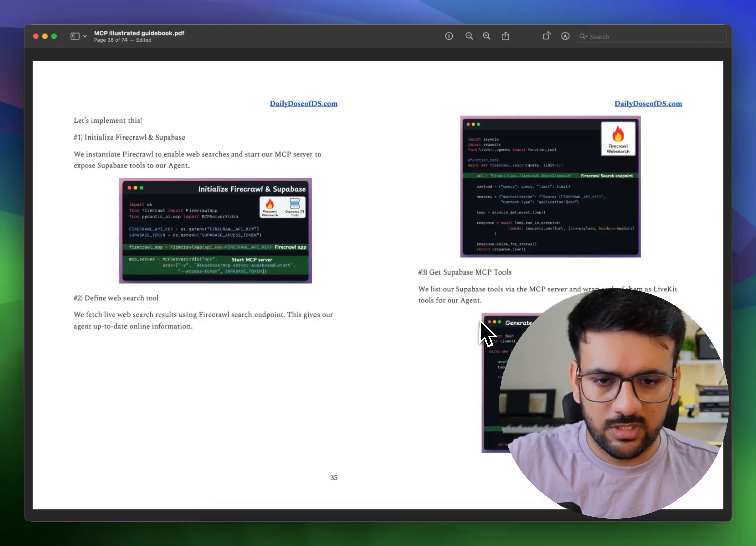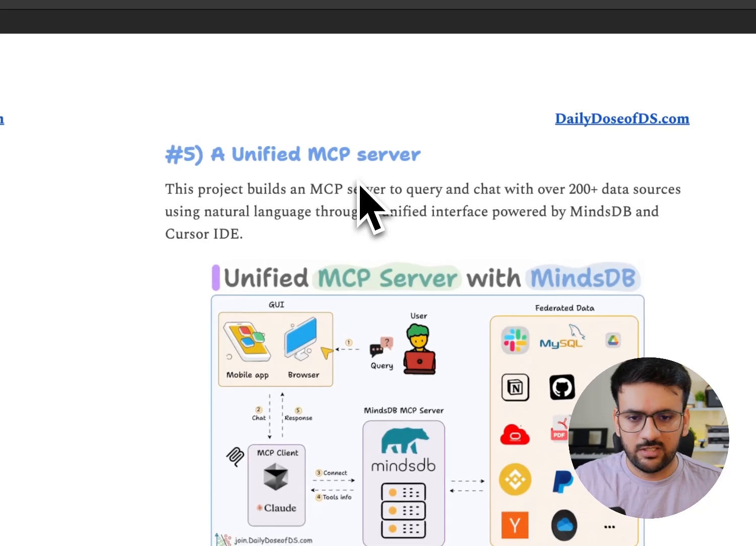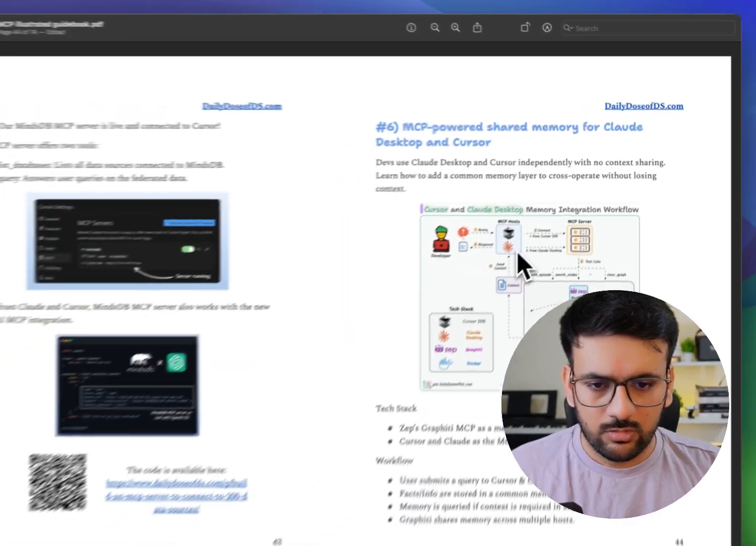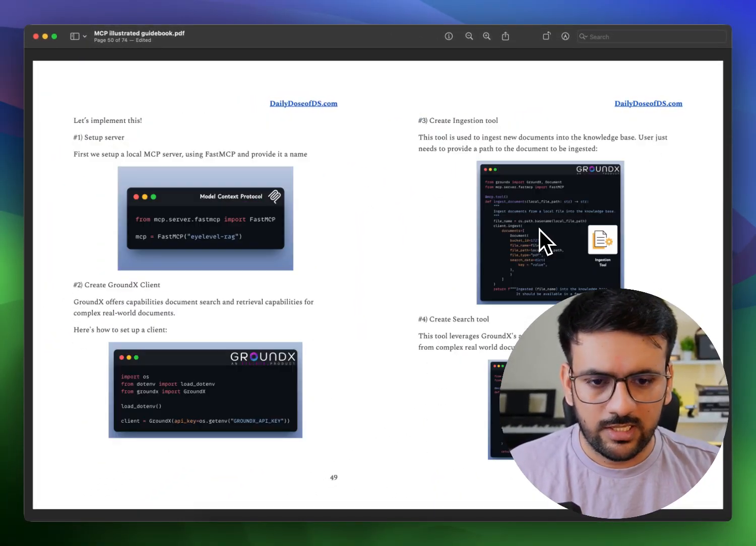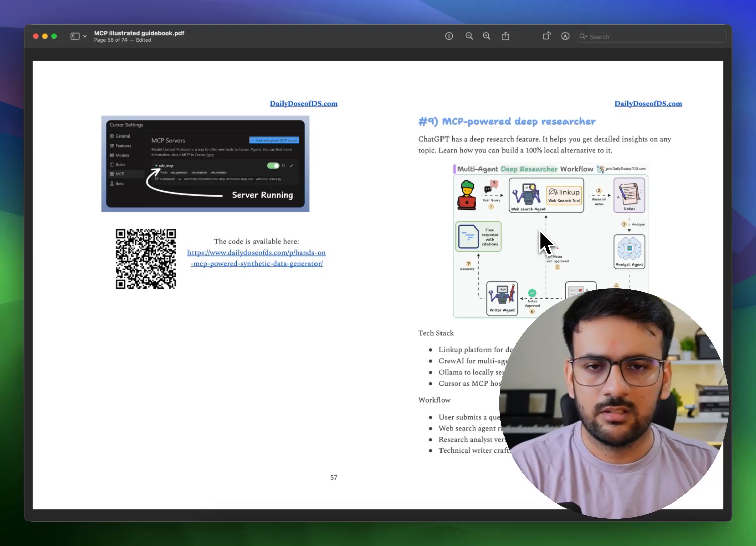So here are some amazing projects. And this one is again one of my favorites, how to build a unified MCP server that you can connect to 200 plus data sources and all, right? So yeah, feel free to check this out, and this should tell you everything that you need to know as a developer about MCP.